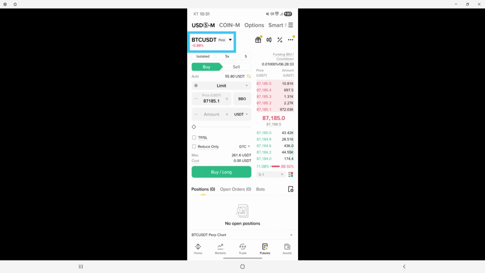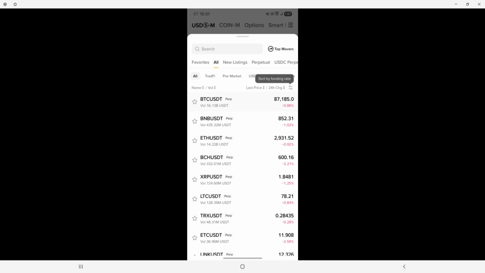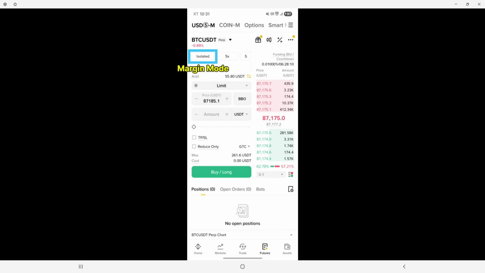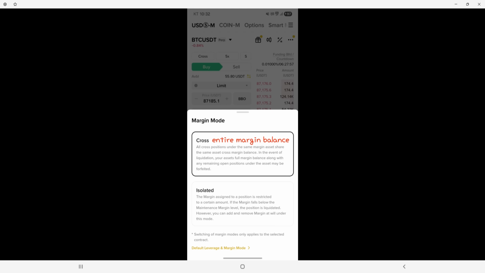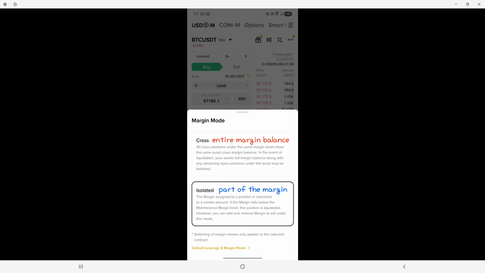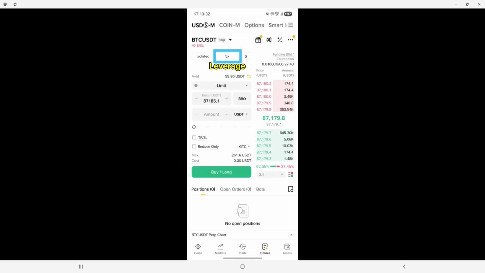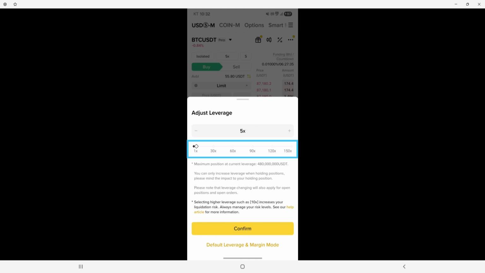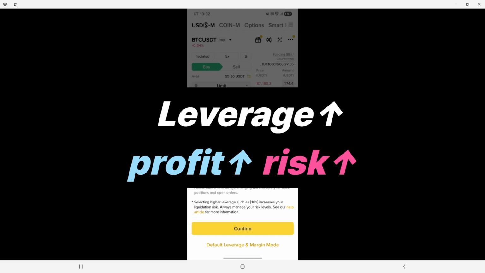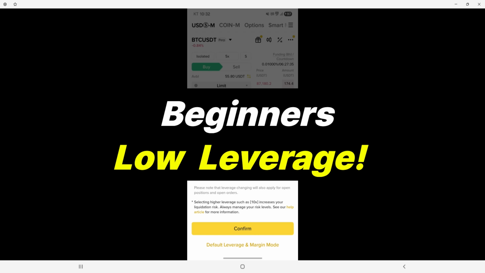Tap the section in the top left corner to select the coin you want to trade. I'll choose BTC USDT. Tap this button to set the margin mode. Cross mode uses the entire margin balance to open a position. Isolated mode uses only part of your margin. If you're a beginner, I recommend the safer isolated mode. Tap this button to set the leverage. You can set leverage up to 150x. The higher the leverage, the higher the potential profit, but the risk of loss also increases. If you're a beginner, I recommend using low leverage for safer trading.